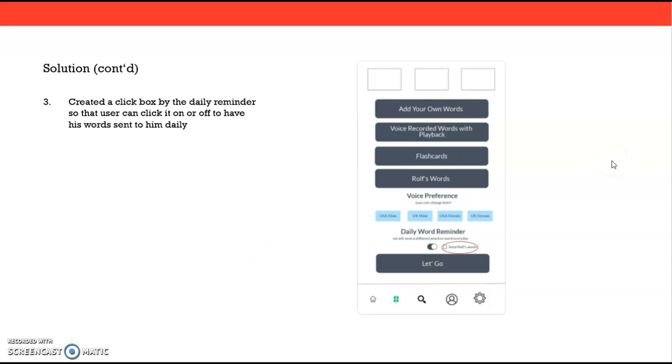The users found the daily word reminder too generic for them. So what was done is a click box was added. When there is a check mark in this click box, Rolf or any user is able to send the words that they have saved during their day or during their time in the app. Those words are sent to them for their learning. If the box is unclicked, then generic words are sent to them.